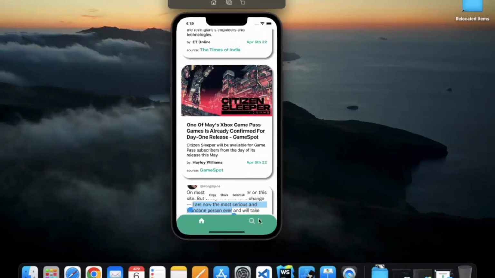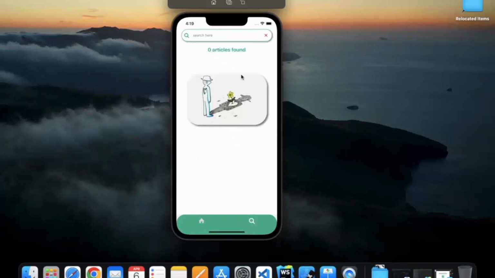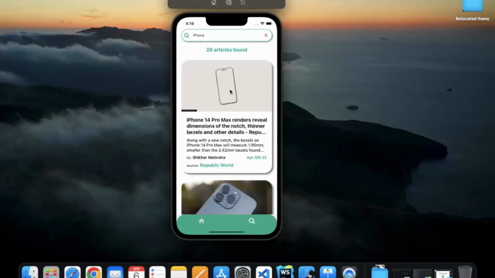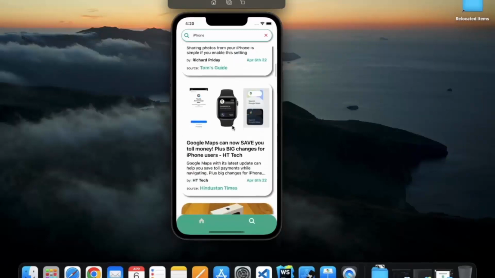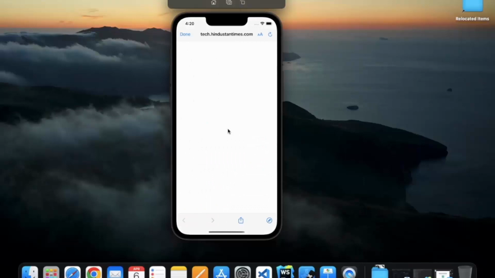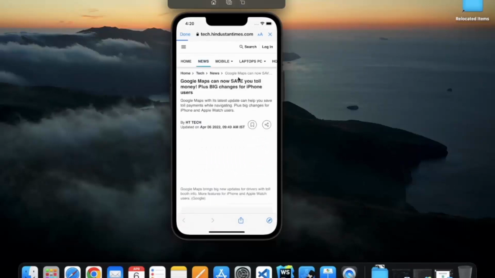Here we also have a bottom tab navigation. We can also search for the article. Initially it says zero article found because we haven't inserted any search string. Let's say if I write iPhone and press enter, as you can see it says 28 articles found. So we can scroll through these. We can also click on this article, and here is the source website.